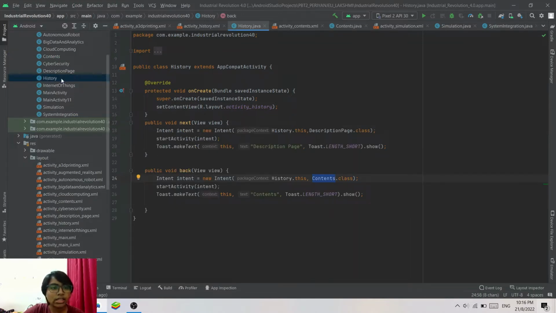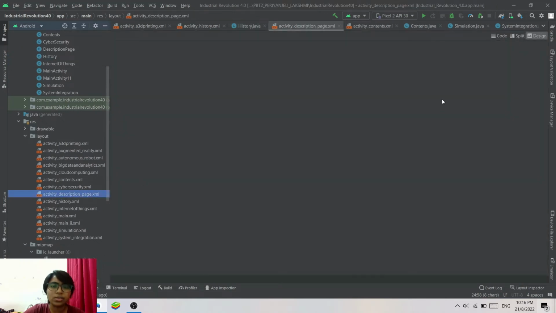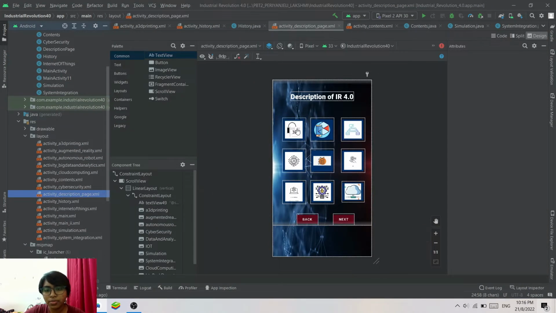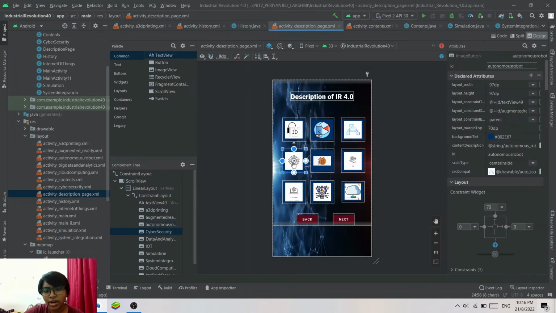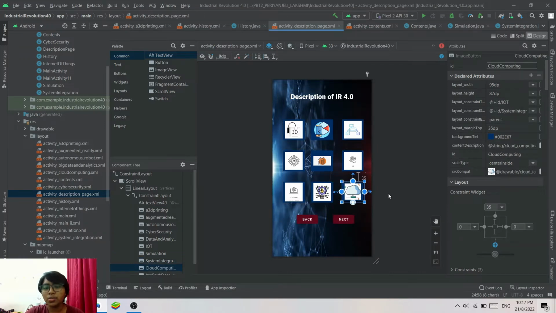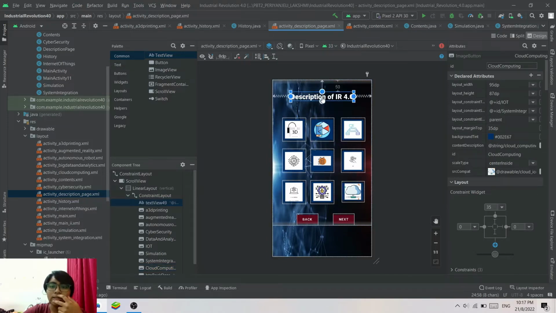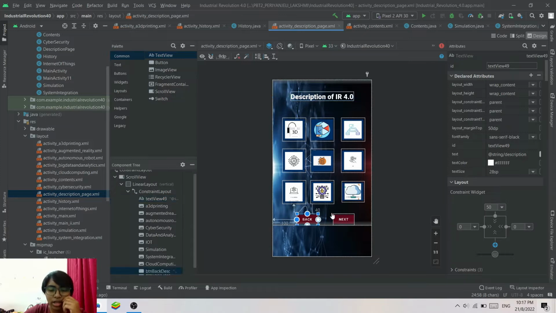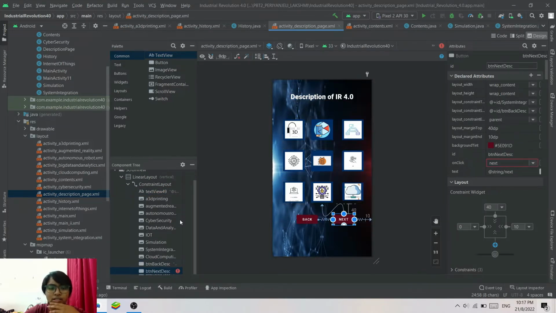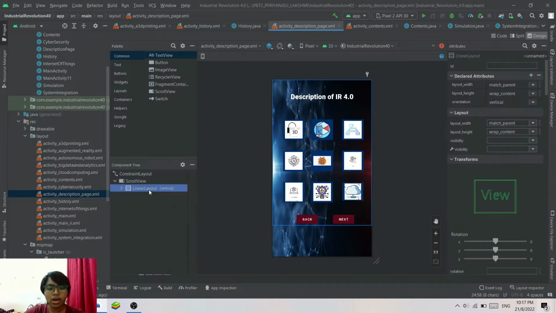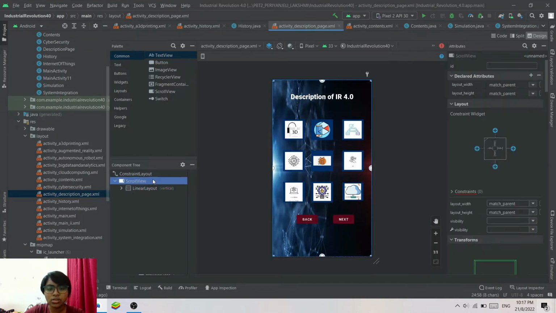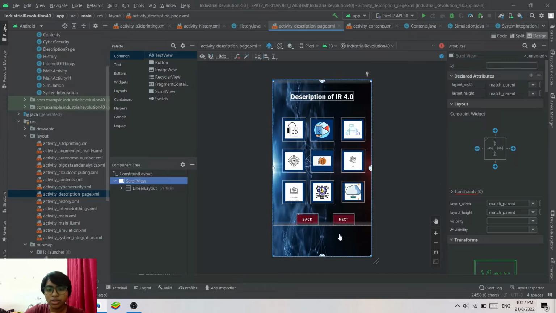From the history it gets into the description page. Let me show you the description page here. In the description page, all of these are actually image buttons, which will redirect you to another page when you click them after we run the application. And this is a text view as usual, and we have two buttons as usual, back and next. We did use a linear layout inside the scroll view, and a scroll view as usual, because we want to make it easier for the user to access it.